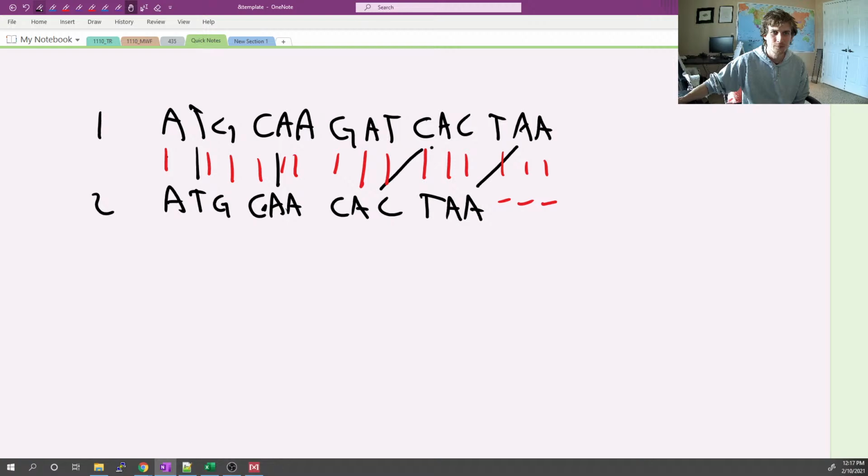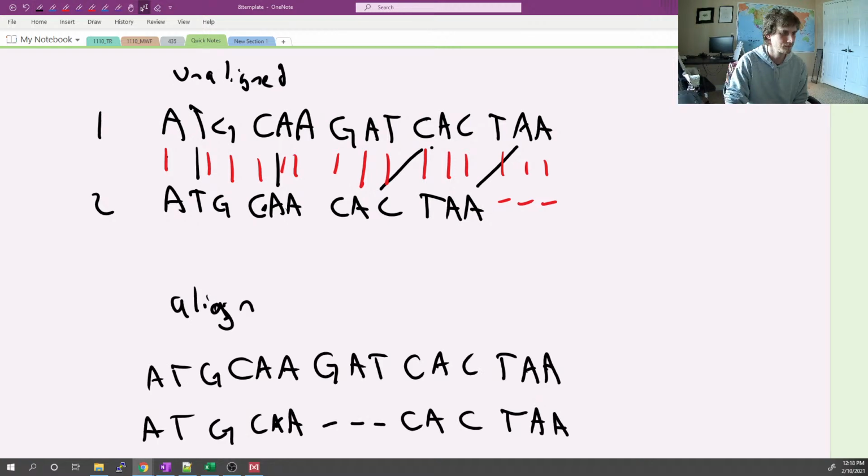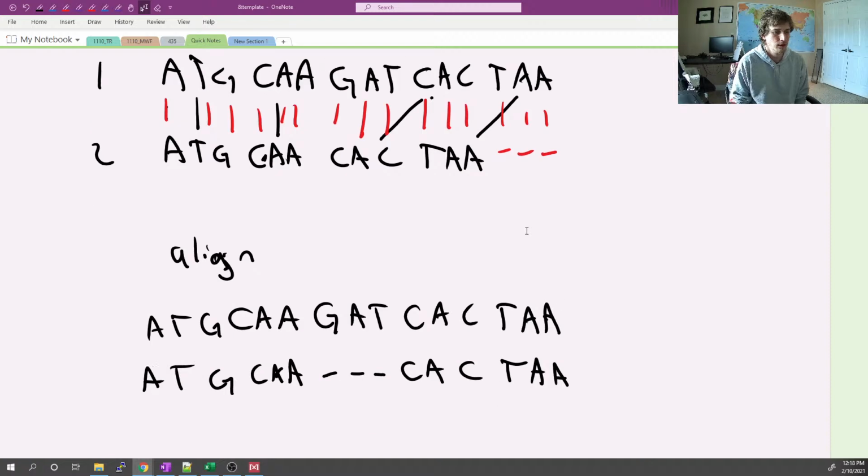Okay, and so whenever we align this, we account for this gapped codon. We have this one codon that doesn't seem to be in place. It doesn't seem to fit in this sequence very well. From this point of view, we could either assume that this codon was inserted in sequence 1, or the codon was deleted in sequence 2. We really can't tell.